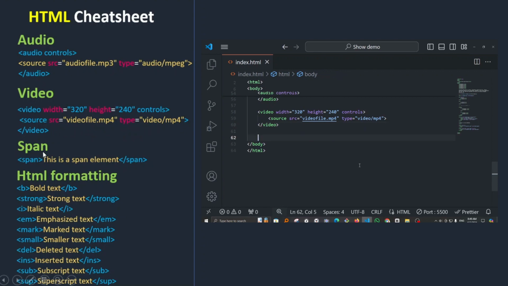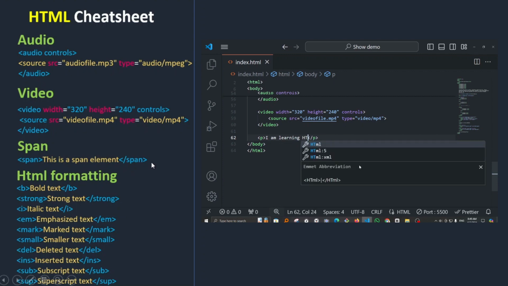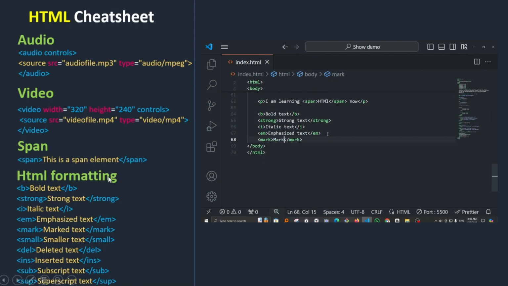The span tag in HTML is used to apply styles or scripting to a specific portion of text or inline elements. It doesn't create a new line, making it great for small styling adjustments or scripting purposes. Now, let's dive into HTML formatting.